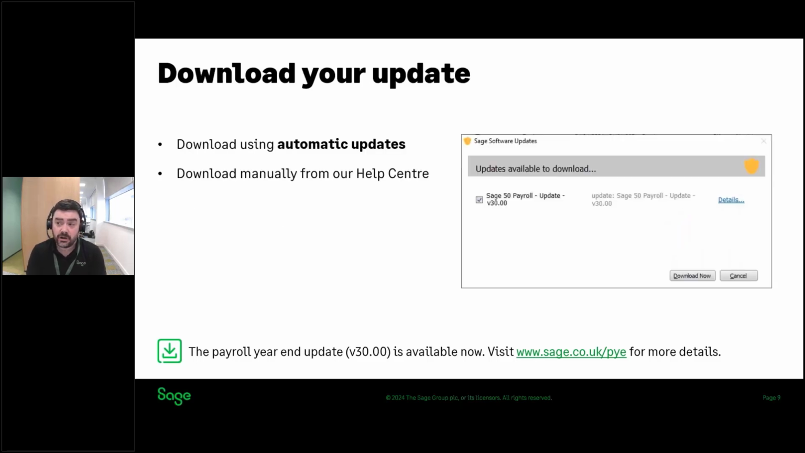So you will need to download the update and then install it. And you would either download using the automatic updates prompt in your program, where you'll be prompted to download and then install. Or if for some reason automatic updates aren't working, and sometimes it can be blocked by things like firewalls or antivirus, you can download the installer manually from our help center.